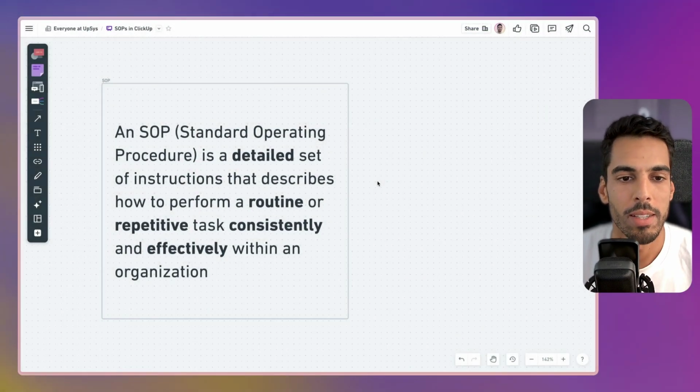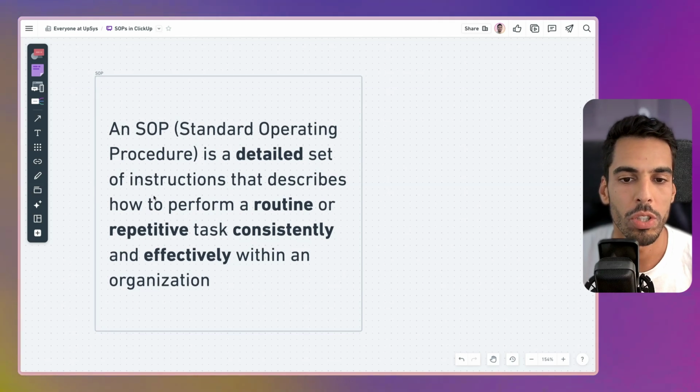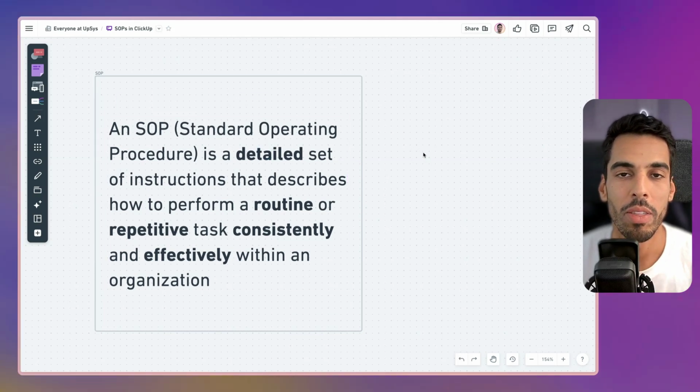SOPs, in their very simple and clear definition, are a detailed set of instructions that describes how to perform a routine or repetitive task consistently and effectively within an organization. Now, I've put in bold the words that matter. We have "detailed" right here. Detailed means nothing can be missed. You have to make sure that your SOP has all the information required to perform that task.